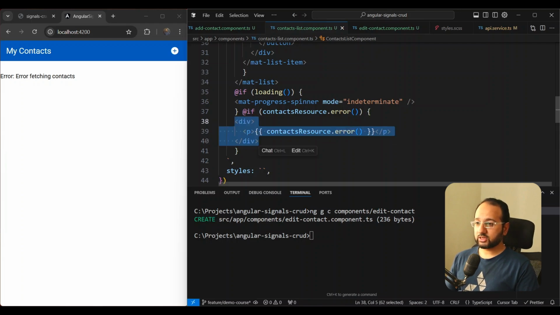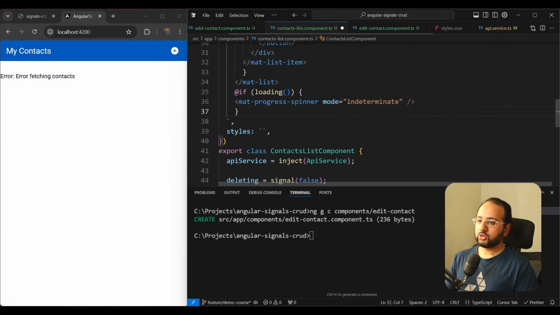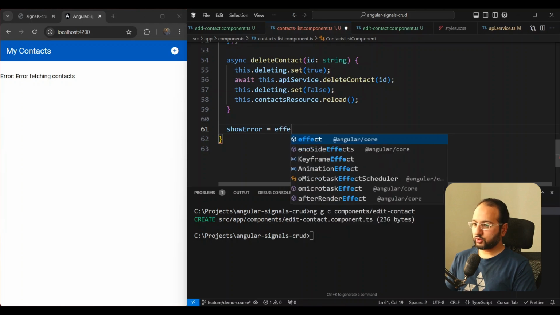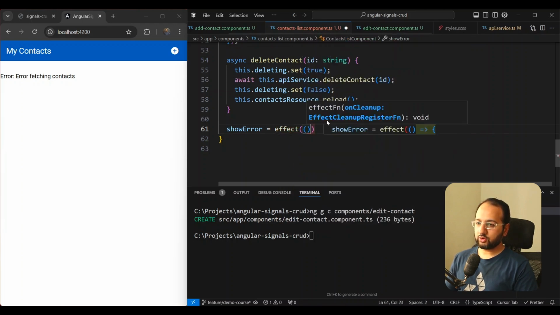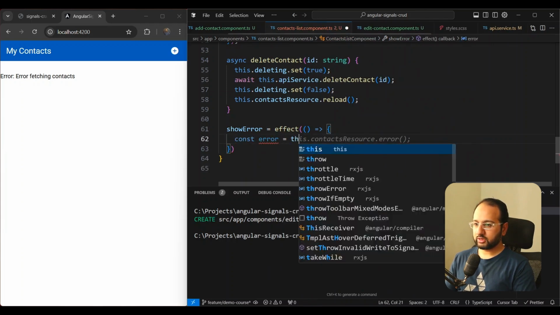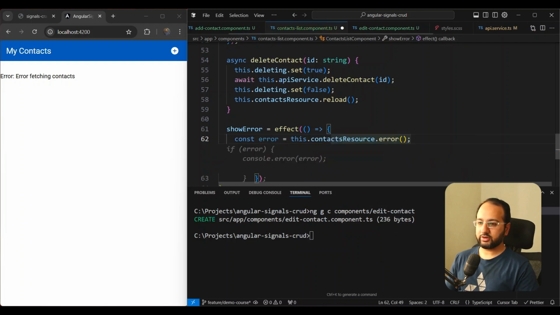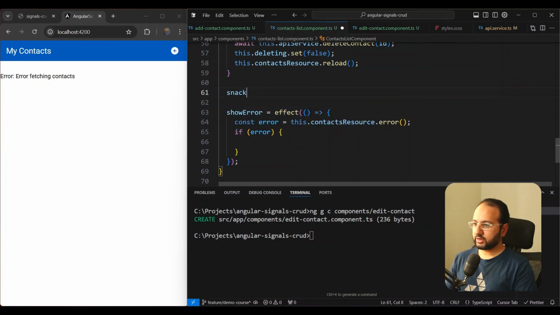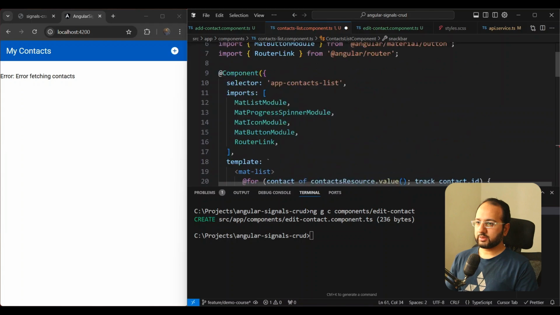So let's use an effect to actually show our error using a snack bar. Let's create an effect here. We are going to do showError as a class variable here. We're going to use effect imported from Angular core, and then we're going to specify the effect here. We're going to get the error here, this.contactsResource.error, and then obviously we don't want to show it when there is no error, so we are only going to show it when there is an error. And when there is an error, we want to use the MatSnackBar. So let's also inject the snack bar here, inject MatSnackBar, and import this from the top here.